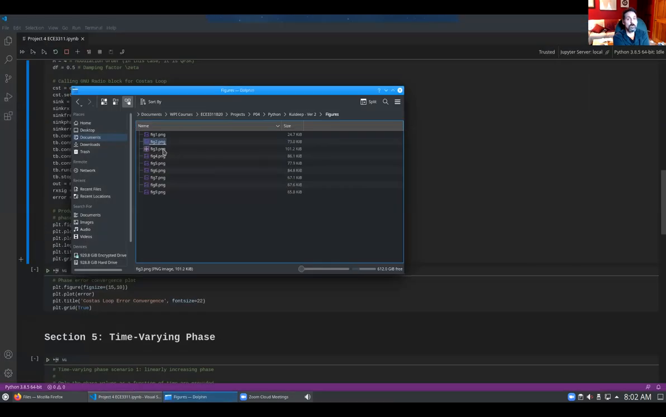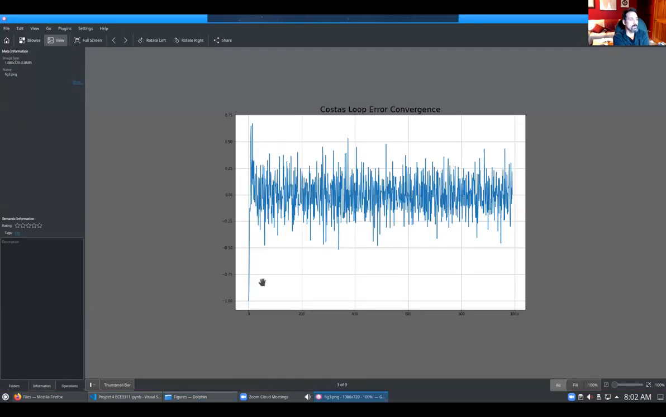Now, the other figure, which you're going to be plotting a lot of in this project, is this. This is what I was looking for in terms of the loop convergence. This is the Costas loop error convergence. We have to start off somewhere, and it's probably going to be a very huge error. But then quickly, the loop locks on. And even though it's going all over the place a little bit, that's fine, because there's a lot of noise, right? We establish a lock, and it's hovering around zero, so zero error.